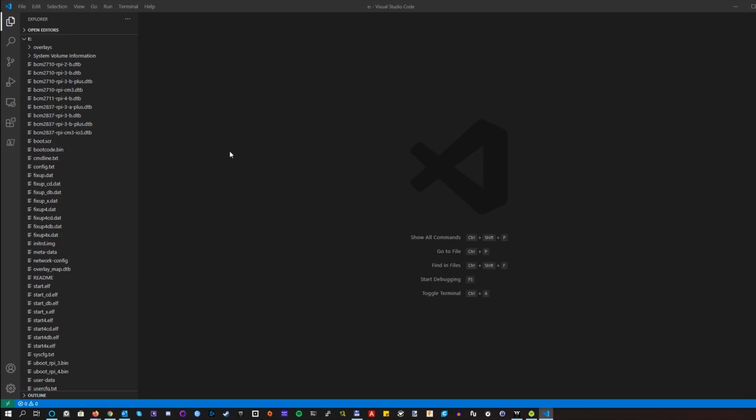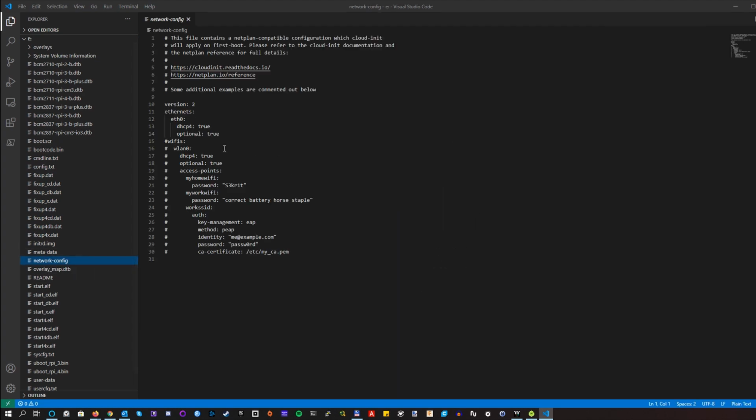So after flashing is complete, you just navigate to the boot partition that is created on your SD card. Actually, if you're on Windows, for example, then it's the only partition you will see. So I open that partition. This is the root folder, and I'm using Visual Studio Code, but you can use anything else that is able to browse folders and open text files. So there's this file called network config, which you need to edit.